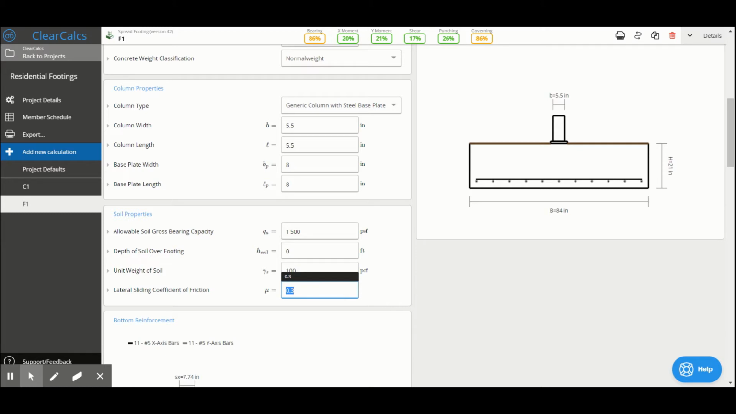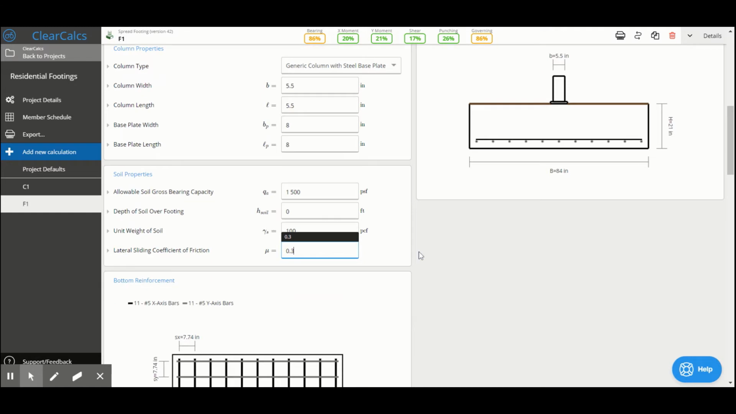Finally, we've got our coefficient of friction. This is often given by the codes or by geotechnical reports. We're using 0.3 by default since that's pretty conservative. What that's going to do is help resist lateral loads from winds or earthquake and prevent your footing from sliding around on the soil.